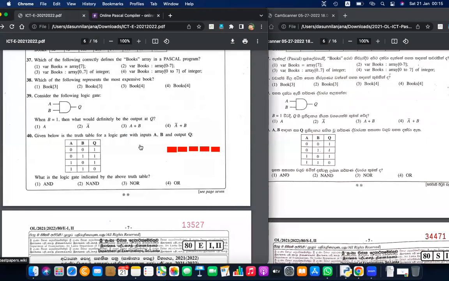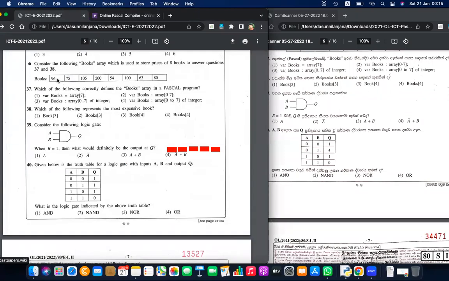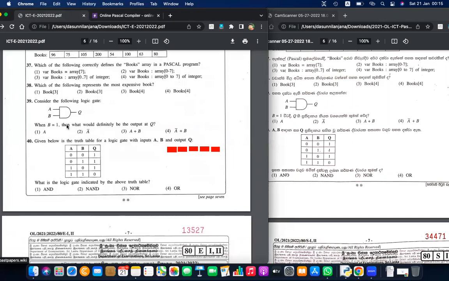Sorry. Okay, then which of the following represents the most expensive book? The most expensive book is, so it's declared from 0 to 7. That means 0, 1, 2, 3. That is the most expensive. 0, 1, 2, 3. That is number 1. Sorry, yes, no, it's books. Books is the array name. You are correct. Sorry. Books three. That is correct. Number 2. Sorry, my mistake.